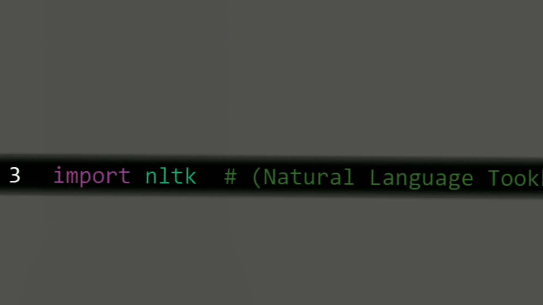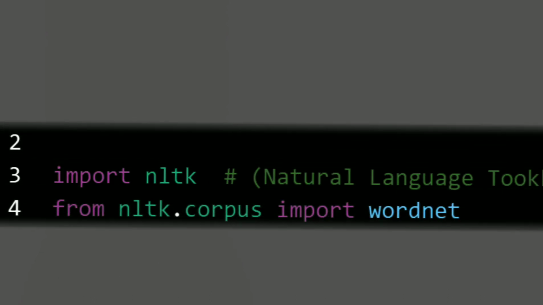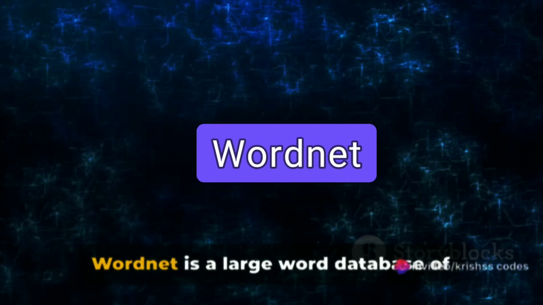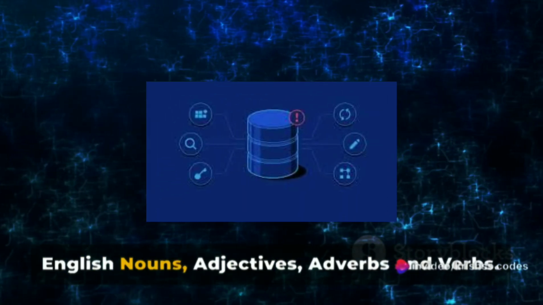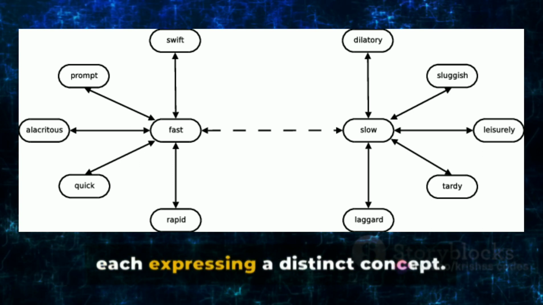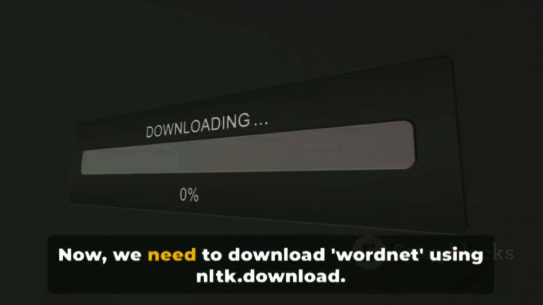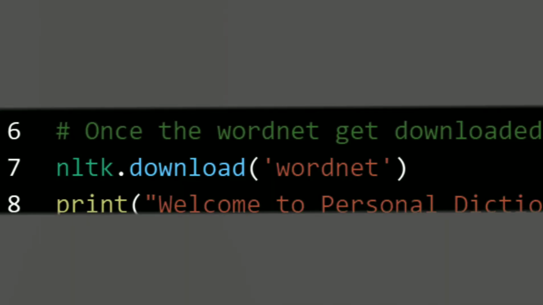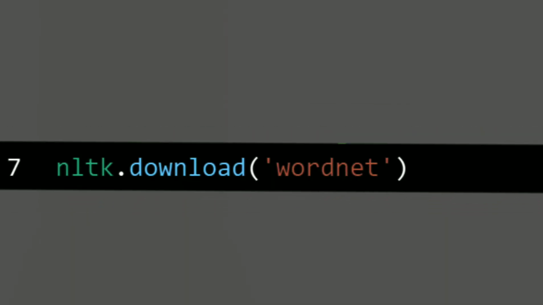Next, we import NLTK, and from nltk.corpus, we import WordNet. WordNet is a large word database of English nouns, adjectives, adverbs, and verbs. These are grouped into sets of synonyms, each expressing a distinct concept. Now we need to download WordNet using nltk.download. Once downloaded, remember to comment out the download line to avoid re-downloading each time you run your program.